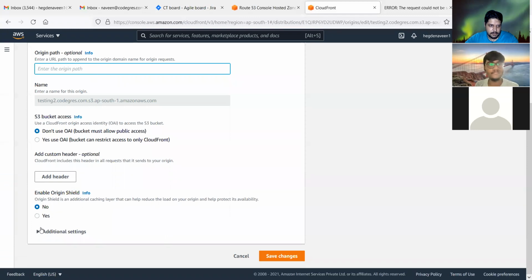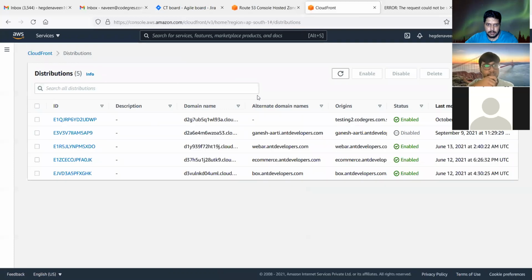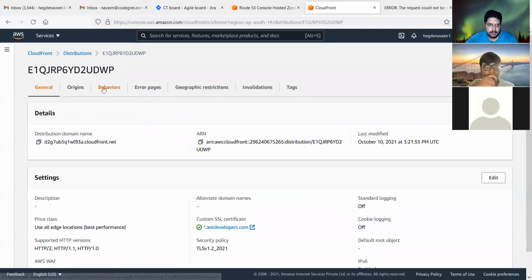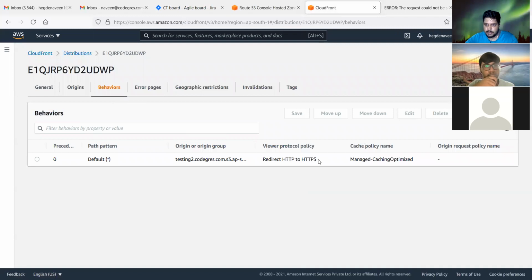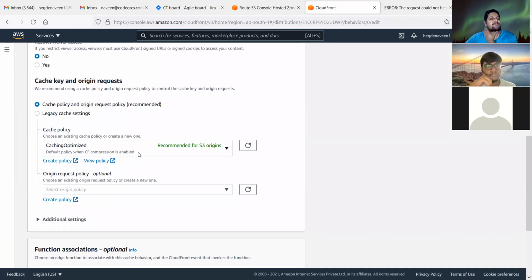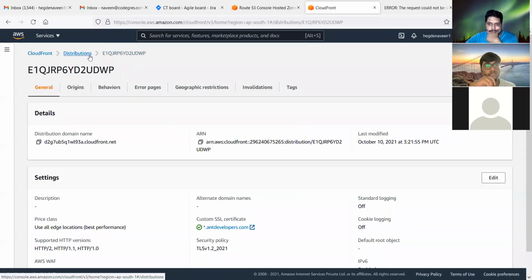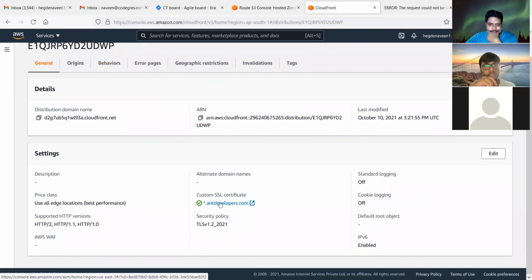Distributions, behaviors. You forgot to add that alternate domain. Is it because of that or something? It might be because of that, but it might be due to the S3 also. Yeah, I have put the bucket in a different region here. That's why.